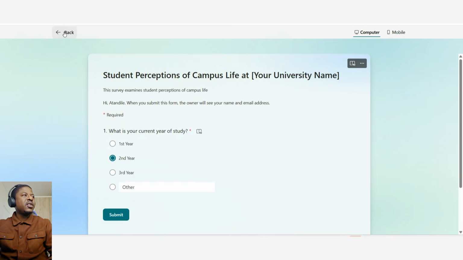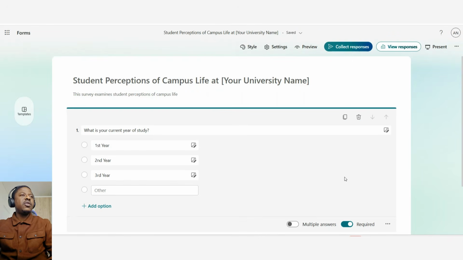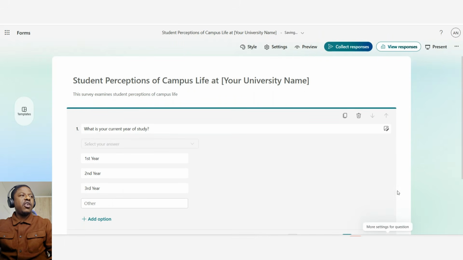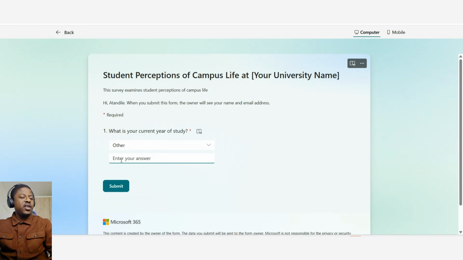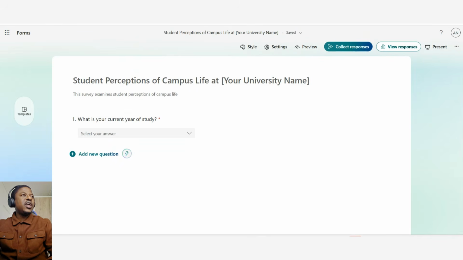So we can now go back to the question settings by clicking on this again, clicking those three dots and selecting drop down. So this has now turned into a drop down question, but it's still optional. If you go to preview, as you can see here, it says select your answer. Now it's a drop down. I can select second year or other, then I can type other. Cool. So now let's go to the next type of question.